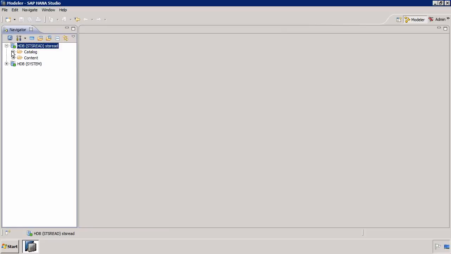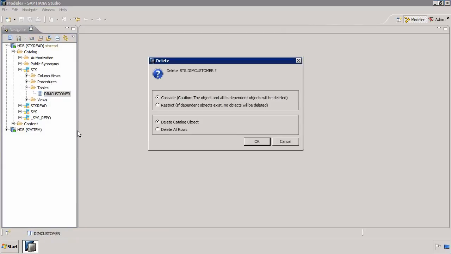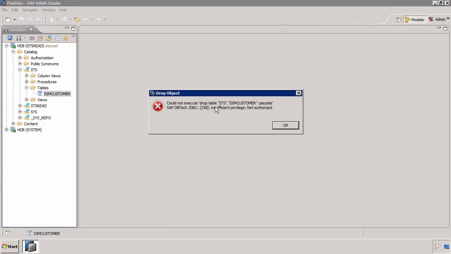But now if I expand, you see we only see a very, very restricted set of tables. If I now expand the STS schema and expand the tables, we should see that dim customer table. However, now if I was to right click on that table and say delete, and I'm going to say delete cascade, so let's delete the whole table. Of course, we should get the message that we cannot drop this table because we have insufficient privileges. We're not authorized.